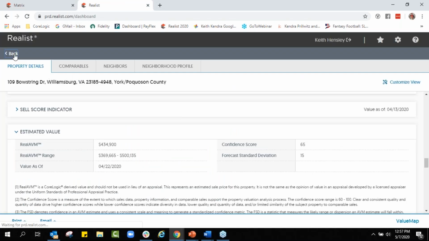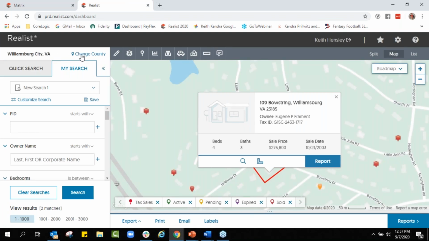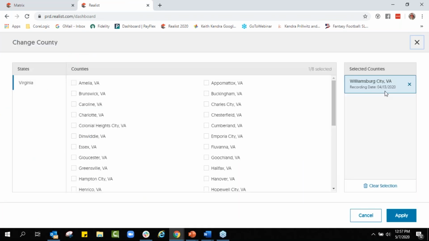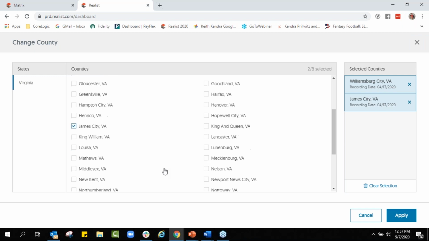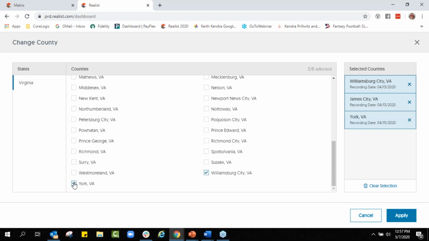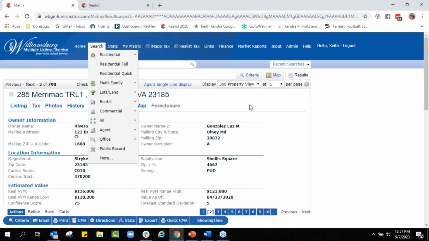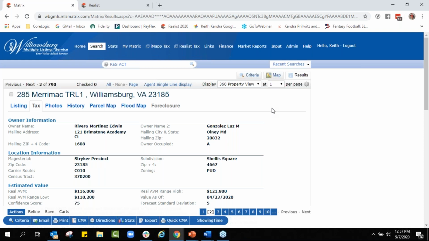Here, if I go into Realist, right here, you can see Williamsburg is April 13th. If I pick James City, that was April 13th. If I do, I think York was one of them here, April 15th there. So you can see the value of when they were last updated. We should have a little link right here too to tell you when it gets updated. Okay.